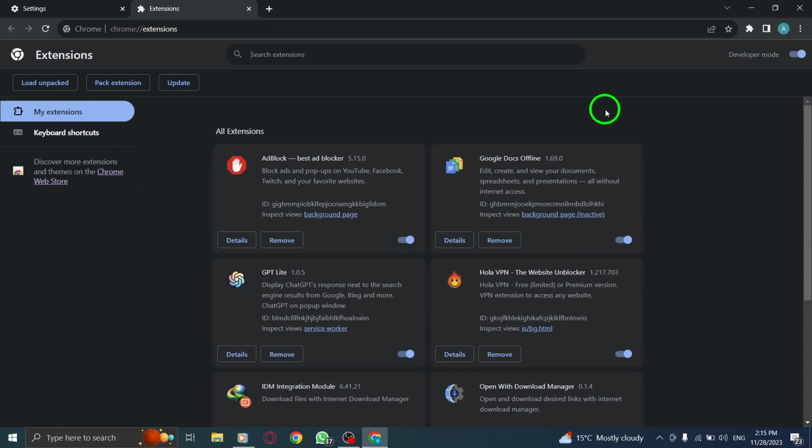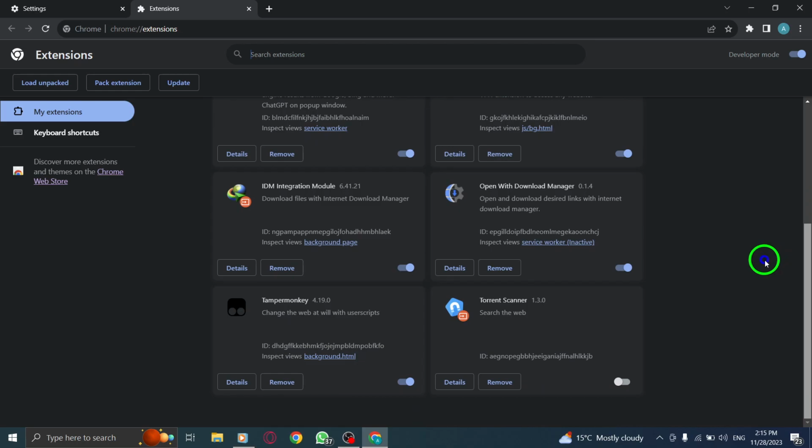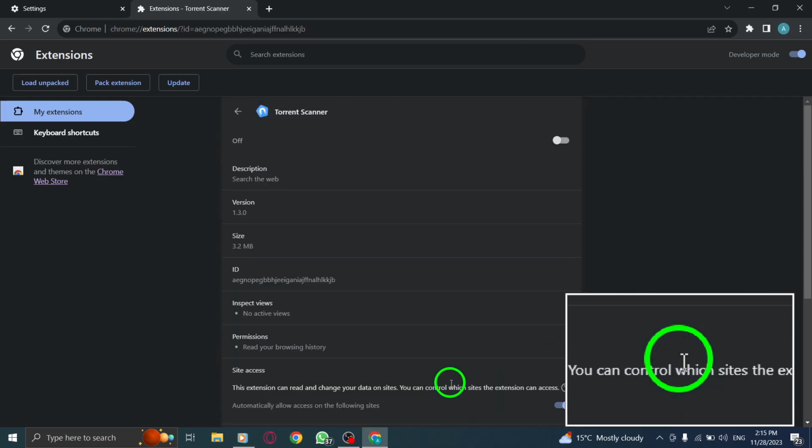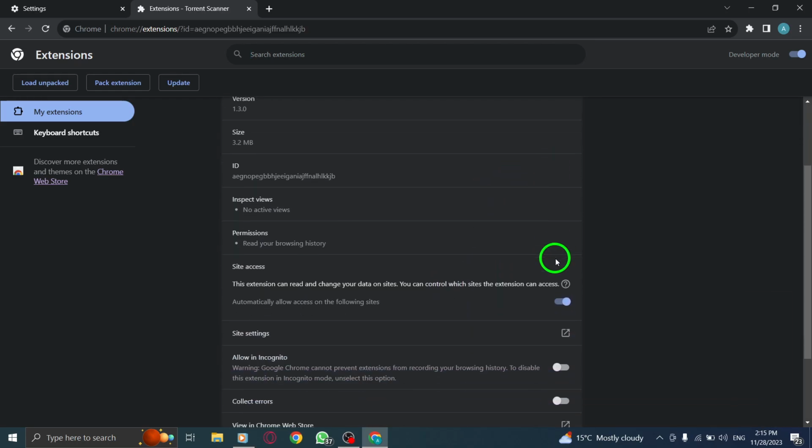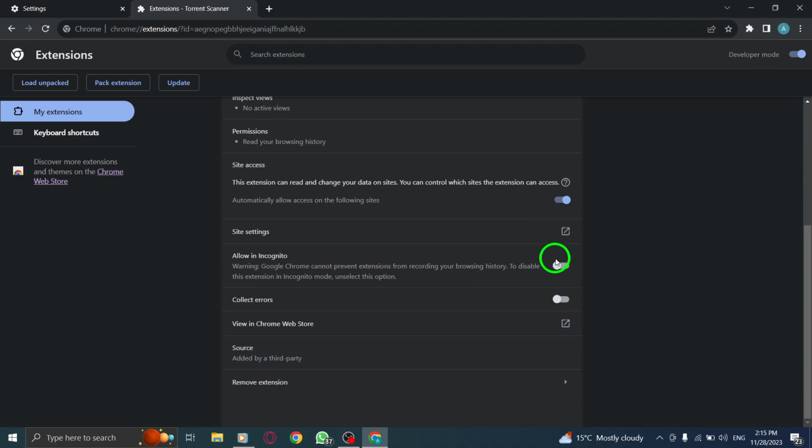Step 4. Find and select the extension you want to grant access to file URLs, then click on Details. Step 5. Within the extension details, locate the Allow Access to File URLs option and turn it on.